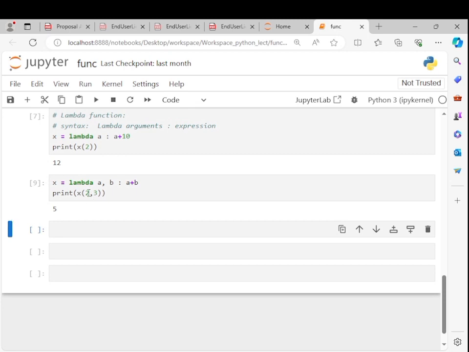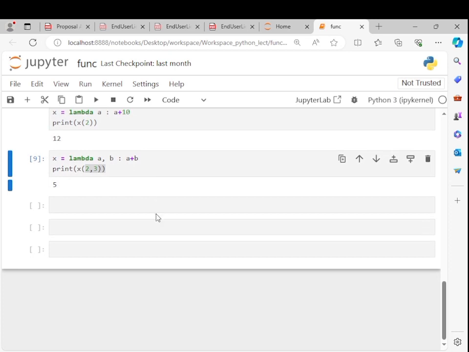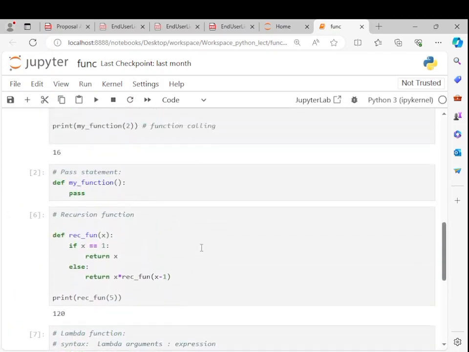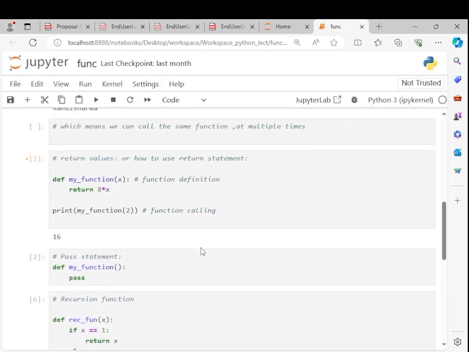So that's all about the lambda function and how it is used. Basically it's a small anonymous function that can take any number of arguments but can have only one expression. Alright, that's all for today.